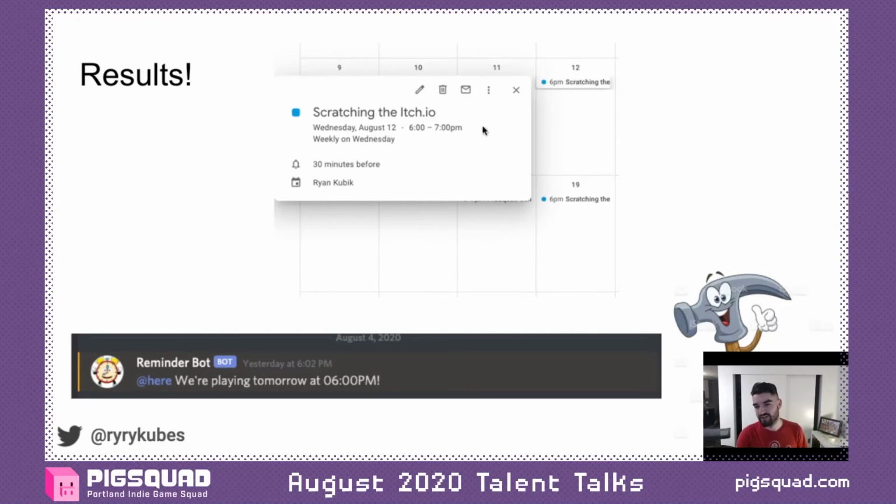So I have this event here, a recurring calendar event that I set once and got to forget about. And now we get these nice pings to remind us that hey, we should think about what game we want to play tomorrow from the bundle.